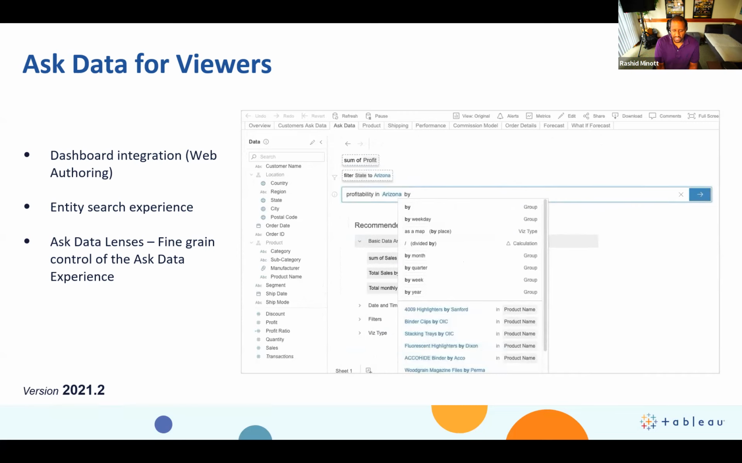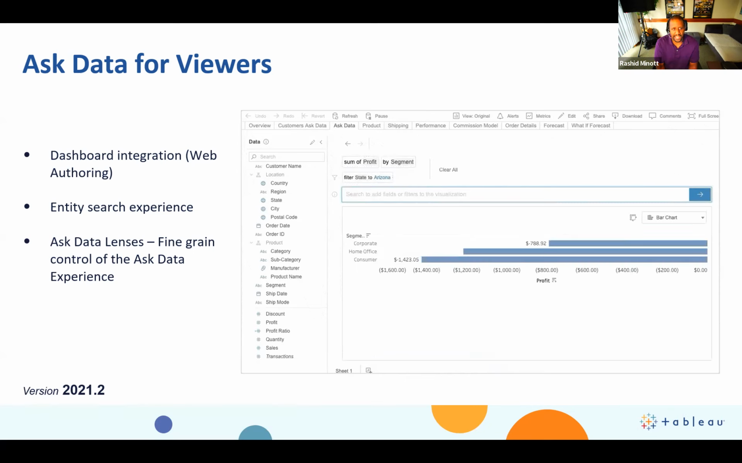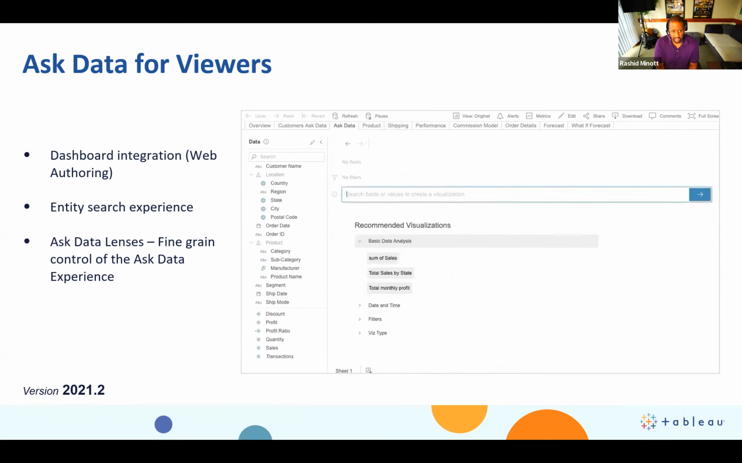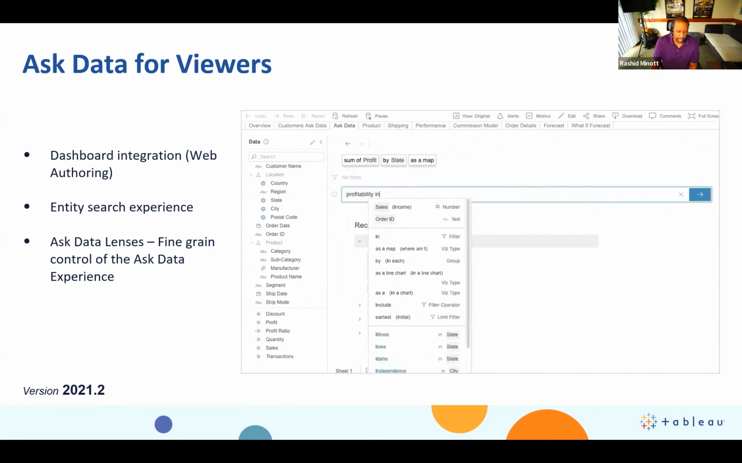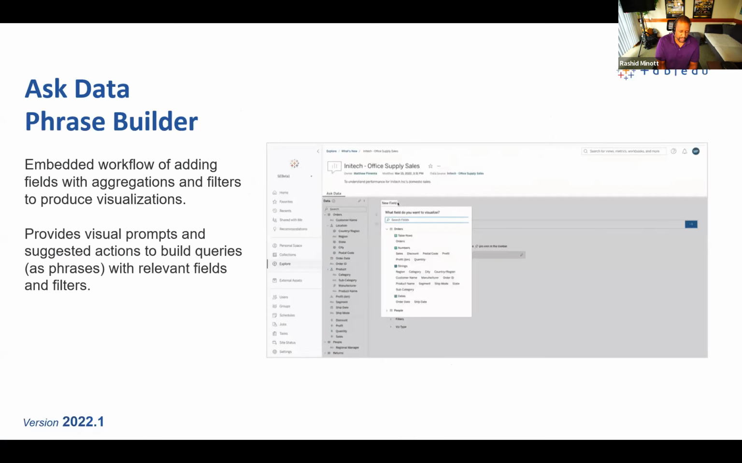So you can have one single source of truth, one table, and 10 Ask Data lenses, and there will not be any kind of degradation in performance. It'll still run fast. You'll have, like I said, one dashboard that can serve multiple purposes for multiple audiences. So that's a big feature that came in 2022.1.